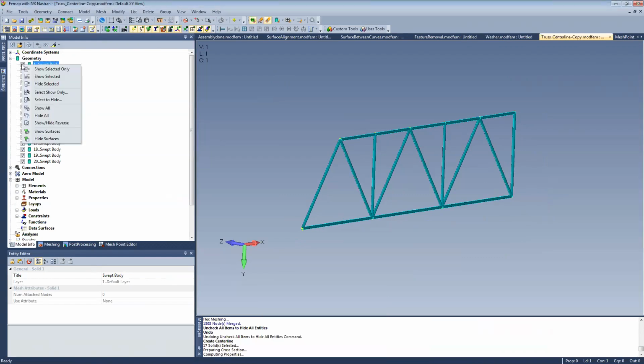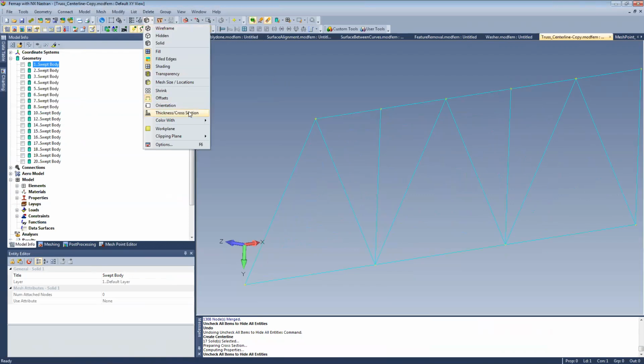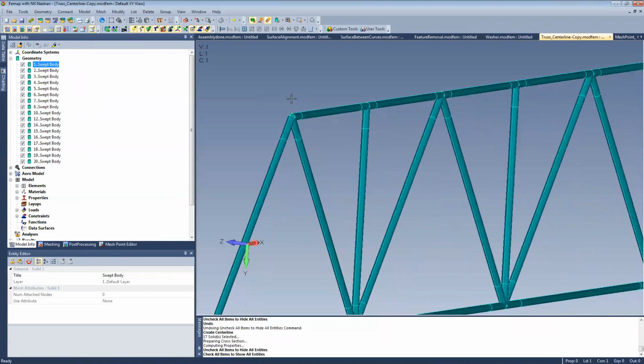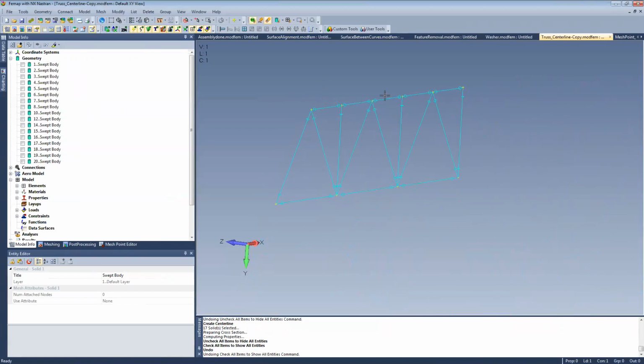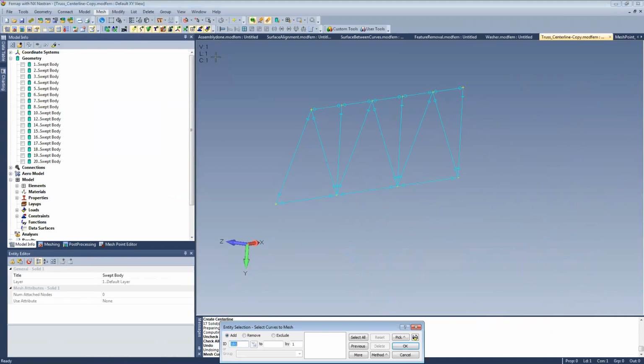I'm going to come in now and I'm going to hide my solid geometry since we're done with that now. We have these new curves that were created along the center line. And if I turn on our cross section, we'll see that each of these curves actually have the right cross section already. So if I turn it on, the cross section is going to line up. So if I want to mesh this, it's as easy as just saying mesh geometry curve.